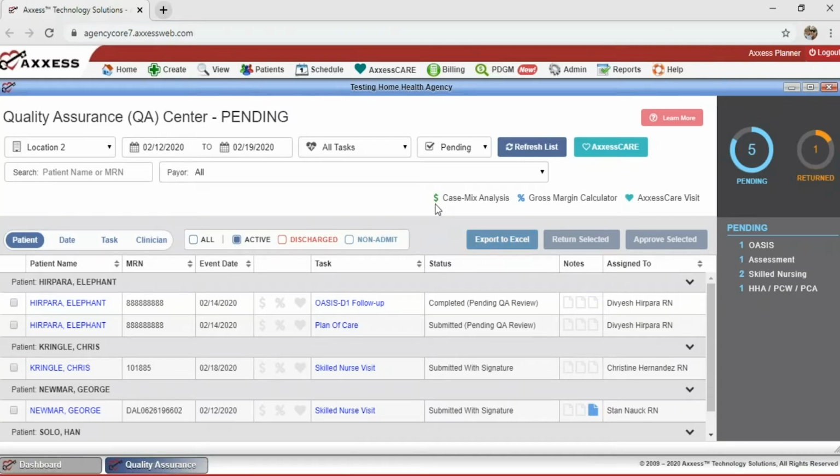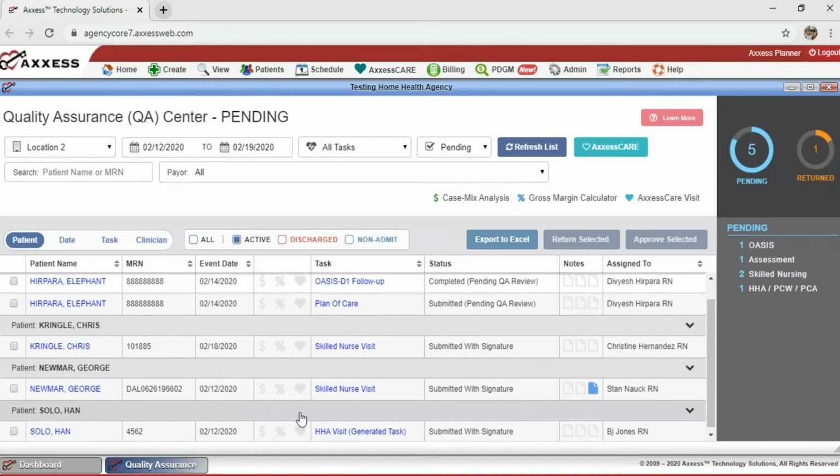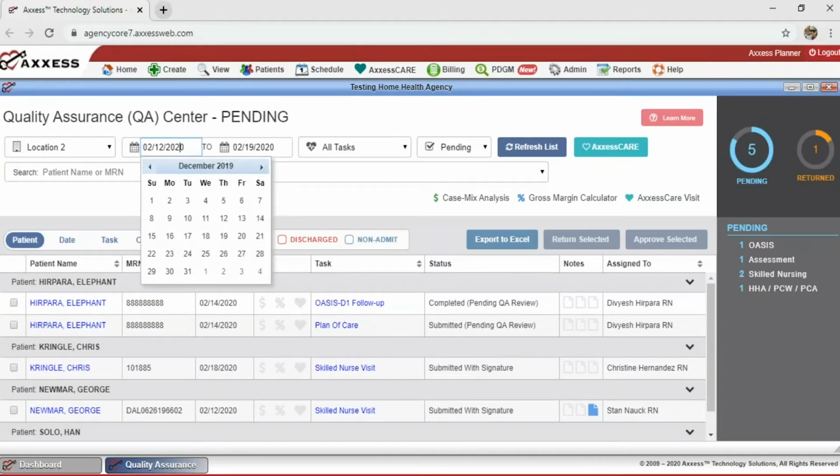And you notice above we have the case mix analysis. The percent sign will show you the gross margin calculator. If you notice the blue heart here below, that just lets you know that one of your contracted clinicians is the one who completed that document. Okay, so I will go ahead and set my date range back.